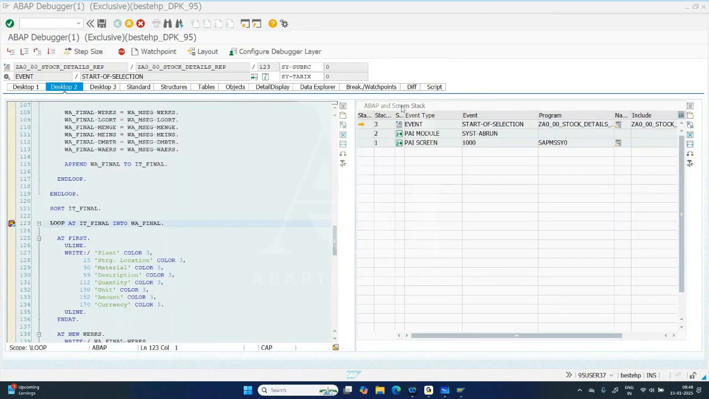You're rewinding your journey. So can you see the numbering? It will always be in reverse. First, it has screen number 1000, then SYST ABRUN, then now he is at the start of selection. And here you will get the program details as well. Can you see the event, the program name, the include name? Likewise, you can visit many things.